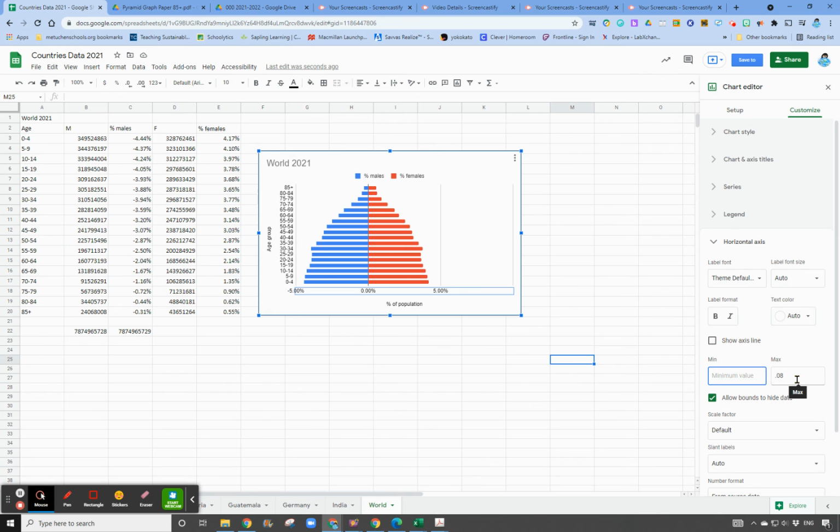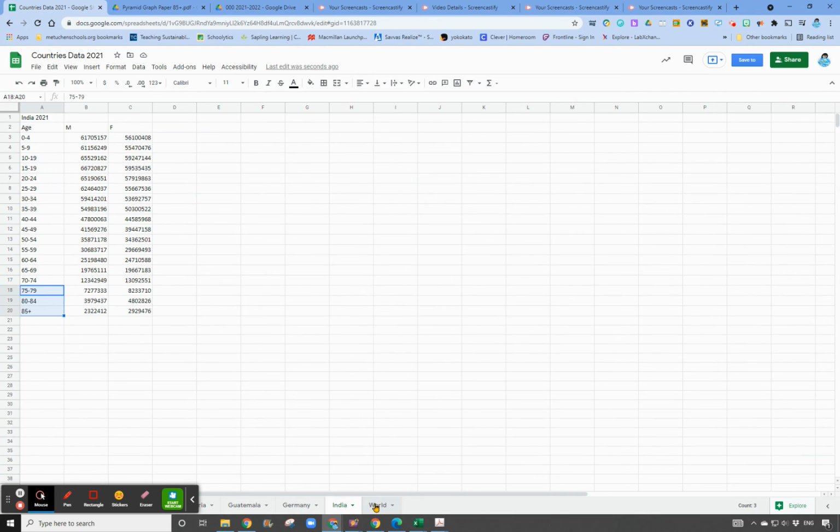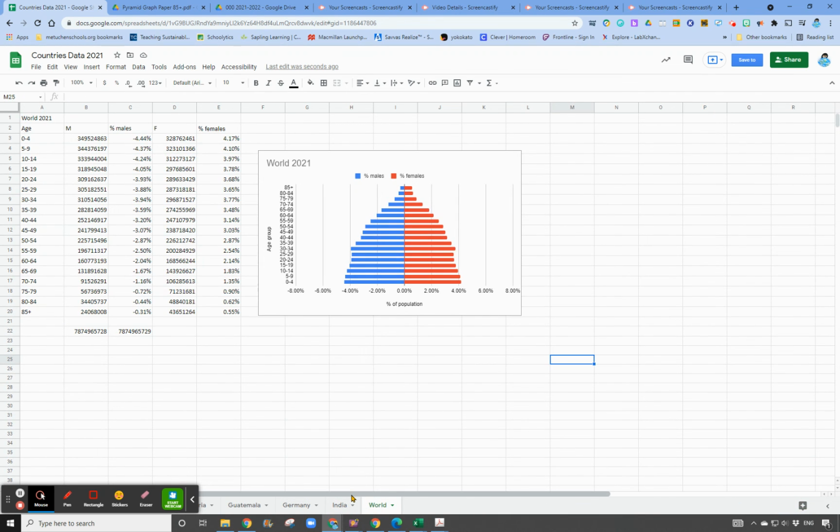Okay, so I think I want it equally minus 0.08. Same. There it goes. Okay, so now it goes from 0 to 8% on both sides. Like so. So the minimum is on this side and the maximum is on this side, so you want to make sure they're the same. And then if you do the same thing when you graph the other ones, they'll all be on the same scale so that you can compare them.